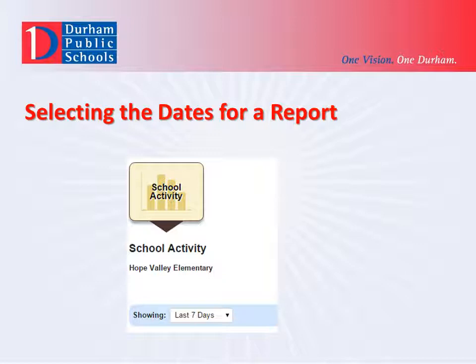The next page that opens will show you your school name and allow you to make a report for your particular school. In this case, it's Hope Valley Elementary. The first thing to do is to select the date ranges for the report. You can do this by using the drop-down menu. You may select from 7, 30, 60, 90 days, or customize a report based on your needs.